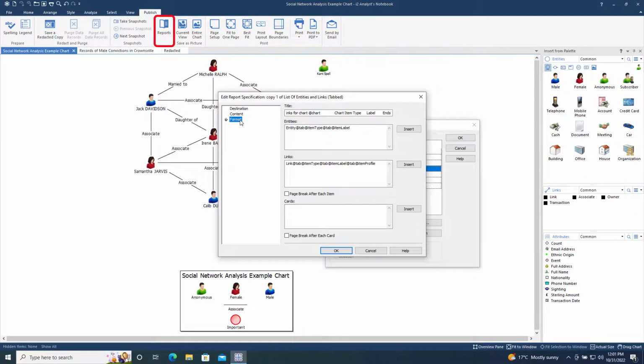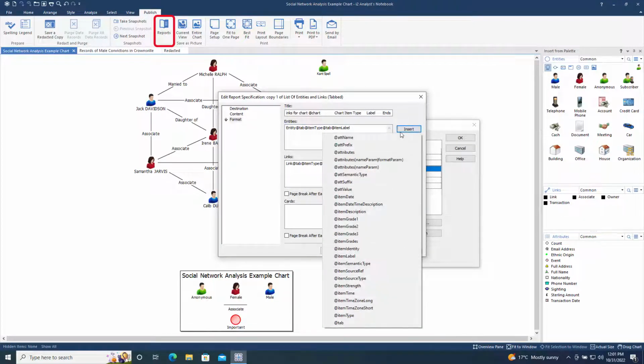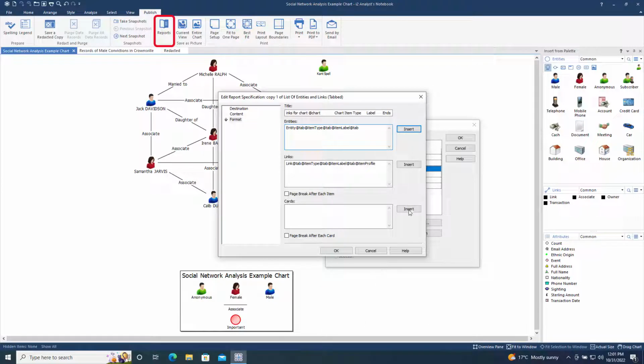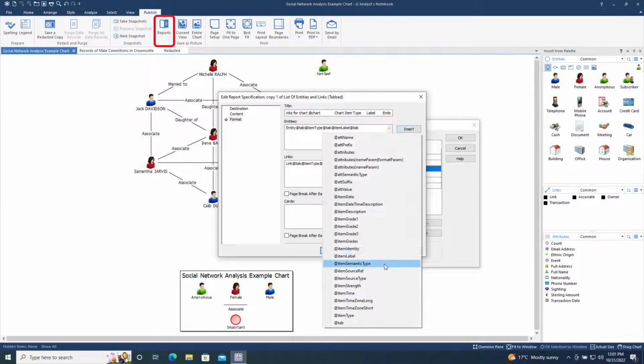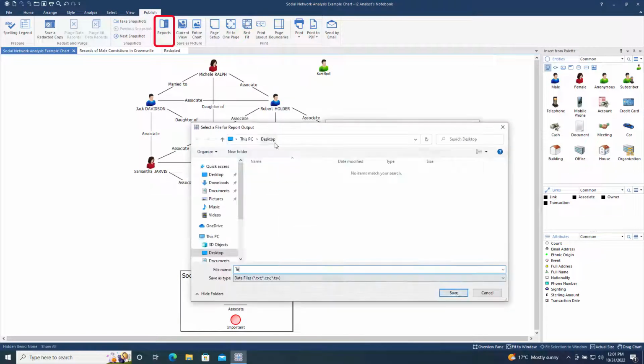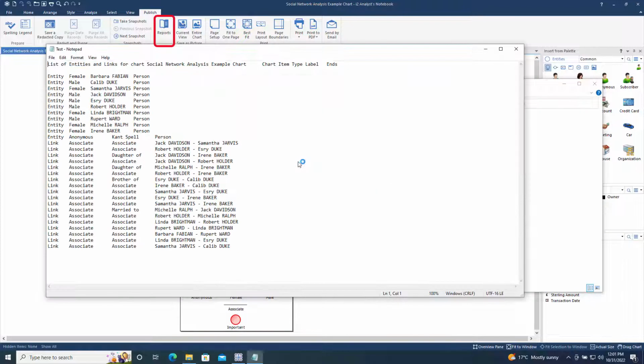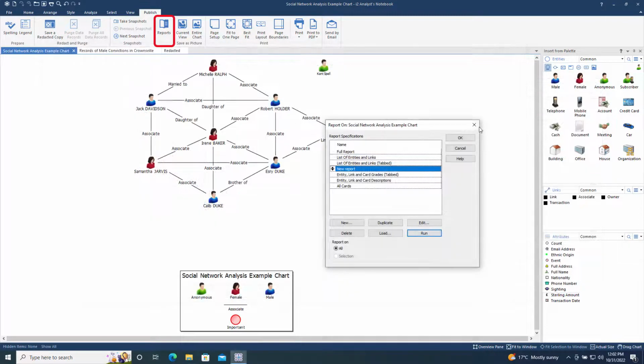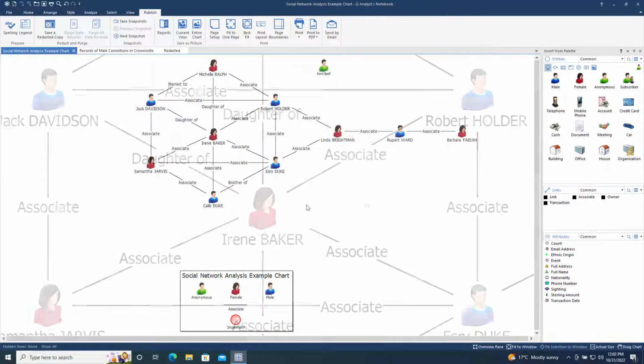Format configures the layout of the report. We can choose to add additional information to the report. Here we choose to include an additional tab spacer, as well as the item's semantic type. When we run the report, we will be prompted to create a file for the report content. Here is our final report with the content we configured in the specifications. Any changes to report specifications will be saved when the report tool is closed.